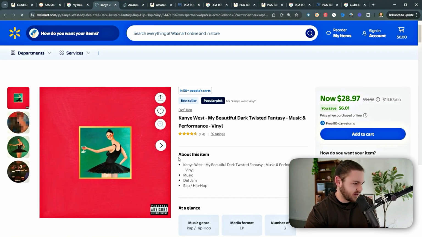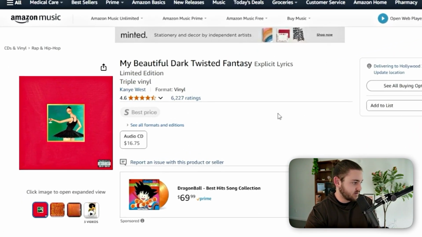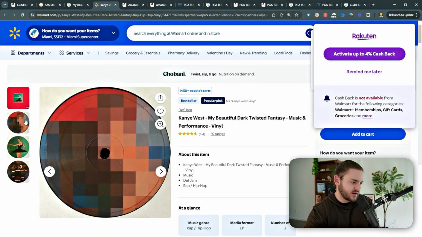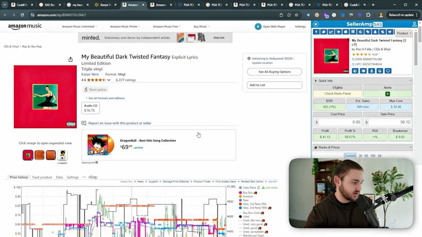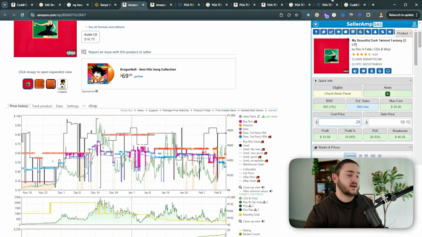It might be some kind of collector's edition or something like that. Let's see. Yeah. And on the listing, you can see this is the vinyl right there. Limited edition, music and performance. Yeah, seems like it is probably the same. Oh, I think it even said triple and there's three discs on the picture here as well. Nice. So we can definitely sell these. These are $29 and we can even make this more profitable.